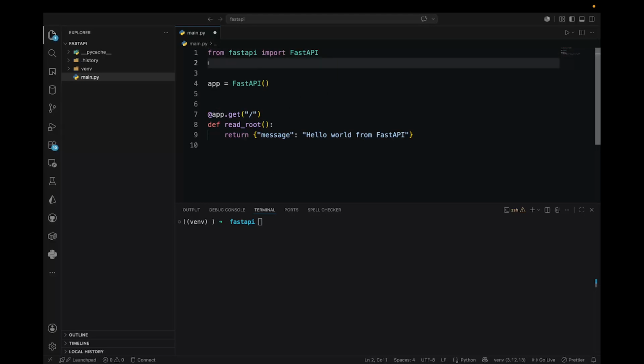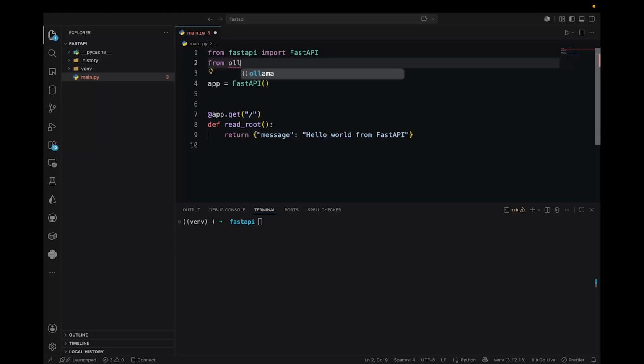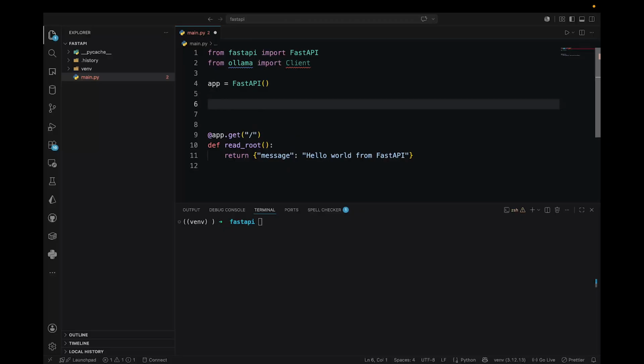At the very top of the file, we need to import the Ollama client. So we should do from ollama import Client, and now let's initialize the client. We will create a variable named ollama_client and point it to the exact address where our local Ollama server is running. Okay, so let's create that variable called ollama_client.